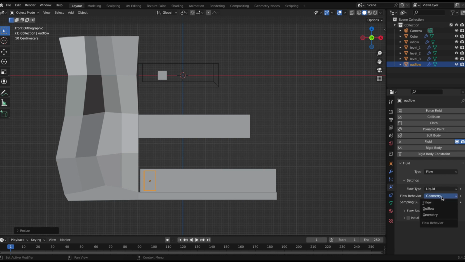We will turn this to an outflow. Select Physics, Fluid, Flow from the Properties panel. Change the flow type to liquid and the flow behavior to outflow.